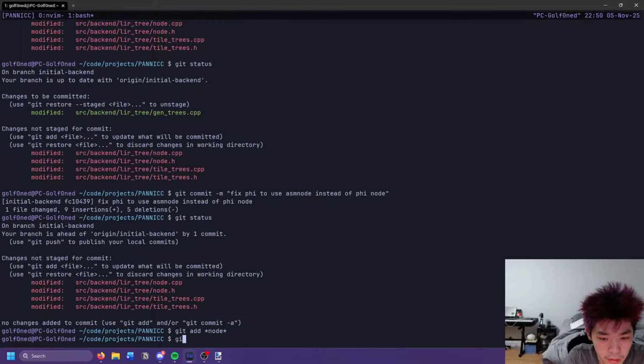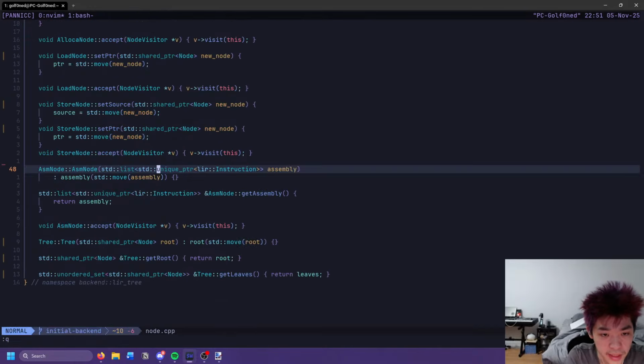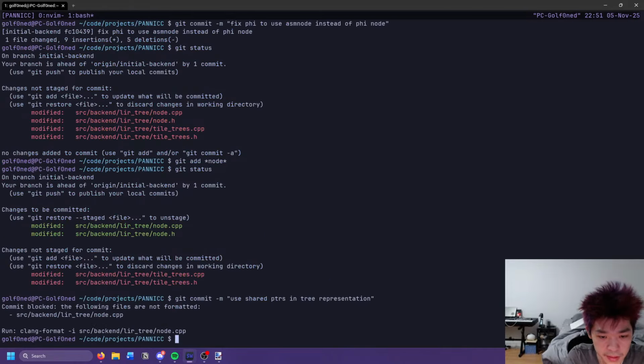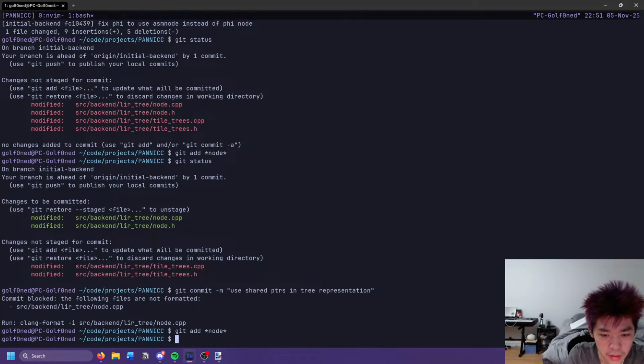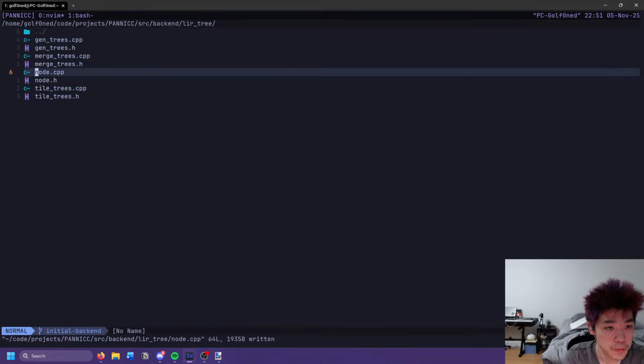Set everything node. Use shared pointers in tree representation with, I guess, leaf pointers. I don't know, we can just do this. I need to format. Whoops. Okay, so we have that now.